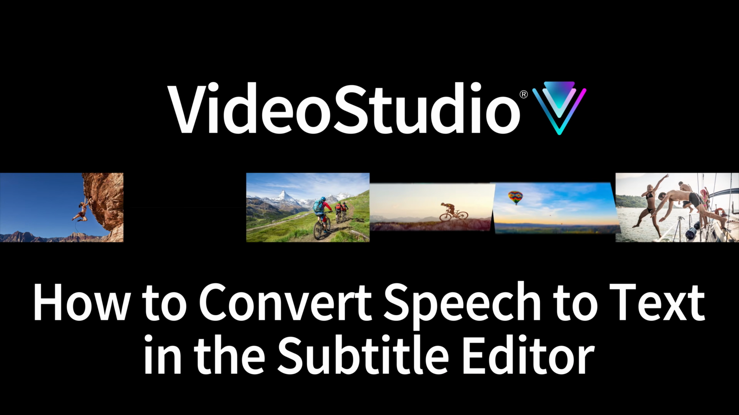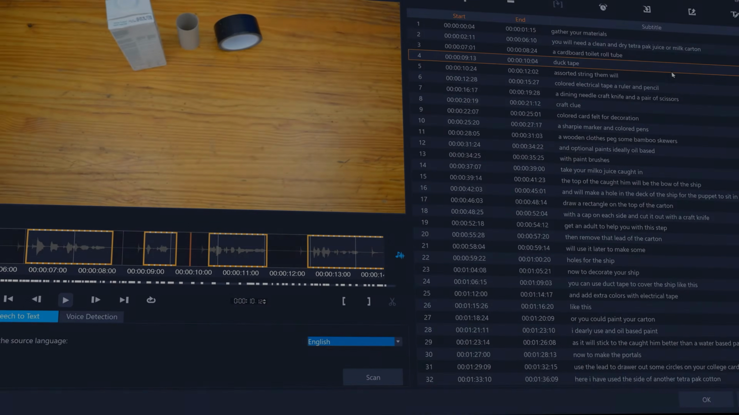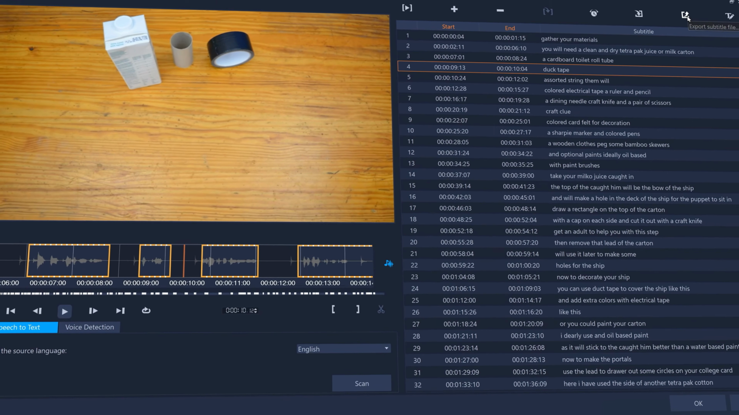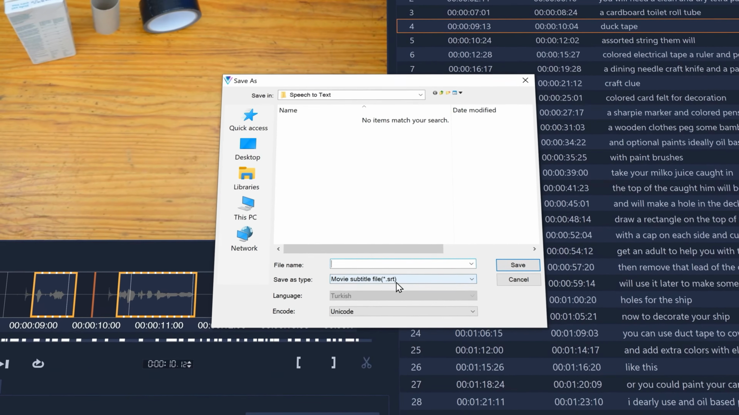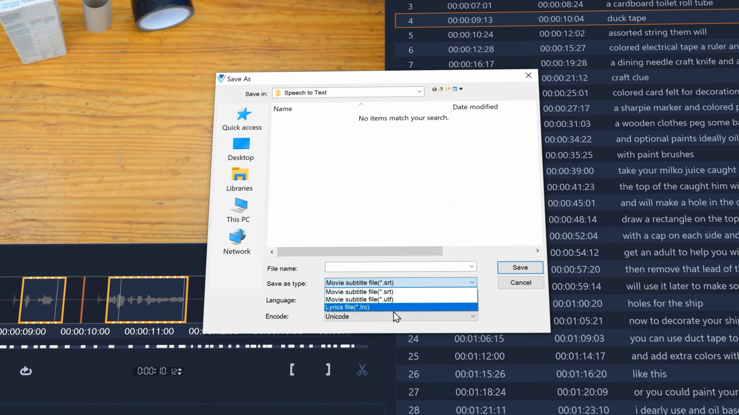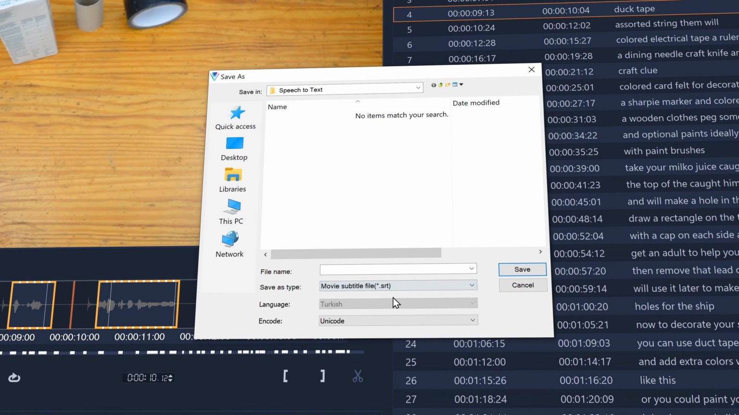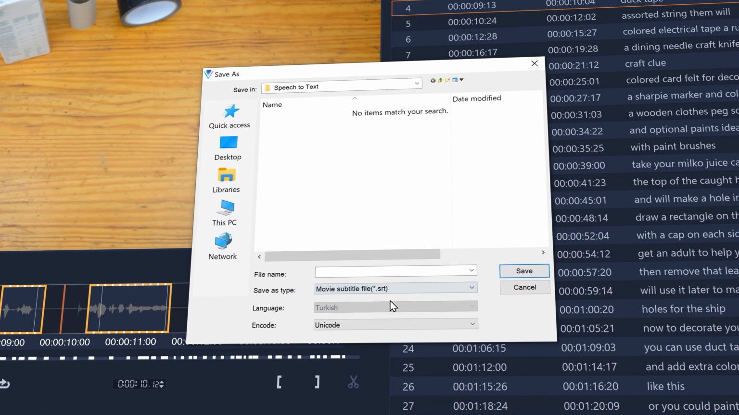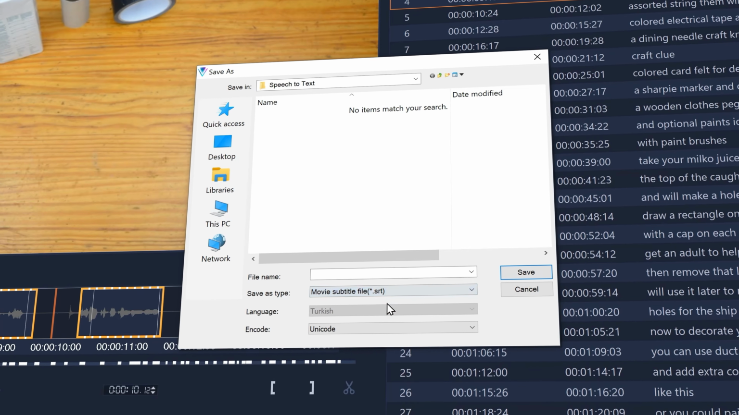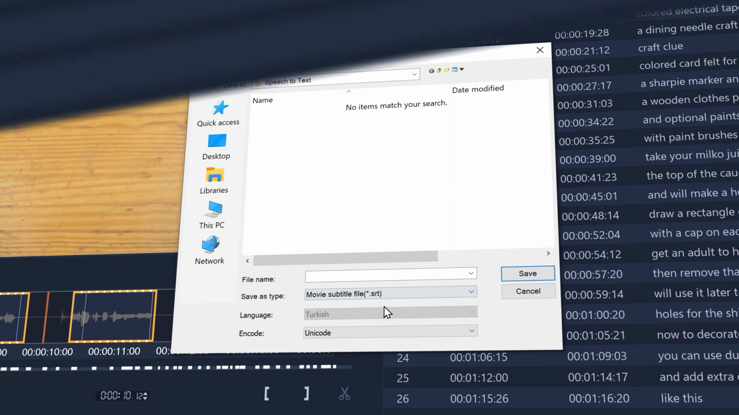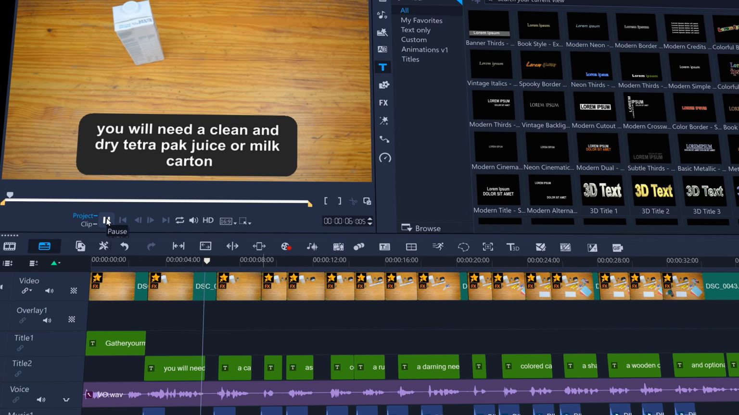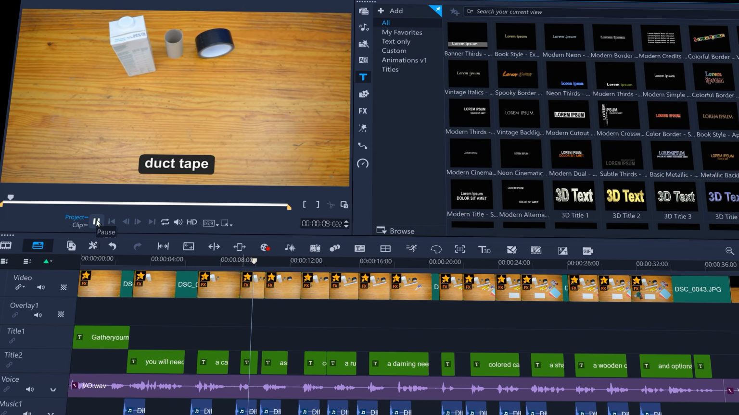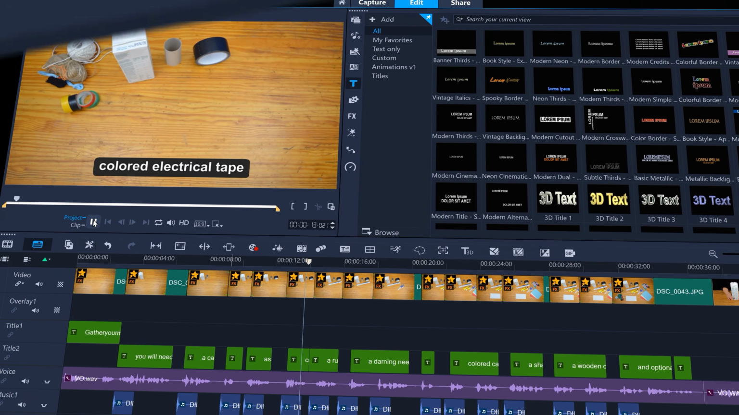Speech-to-text can easily create subtitles for a whole project, providing you with a subtitles file, commonly with the file extension SRT, which is a separate file that you can upload to video hosting platforms along with your main video. Viewers will then be able to turn subtitles on or off as they wish. If you want to convert speech to titles on the timeline, please see our other speech-to-text tutorial.